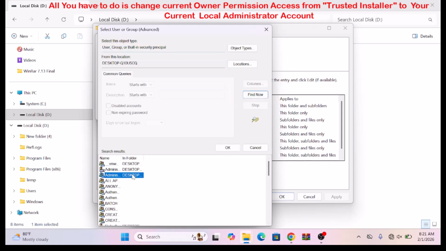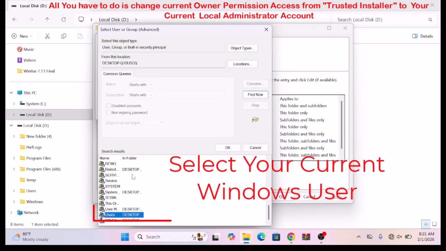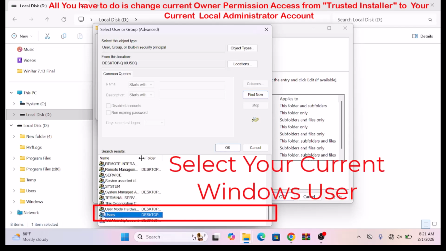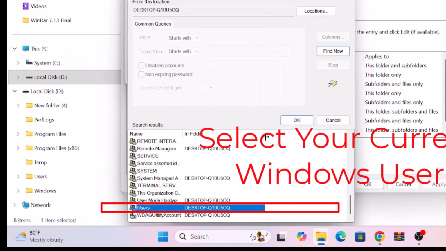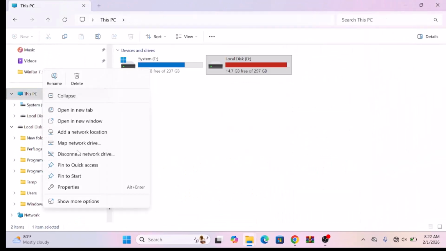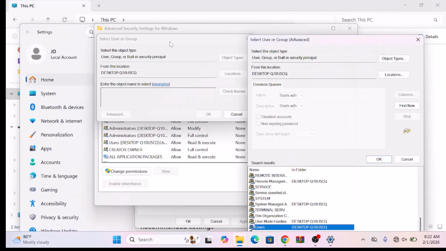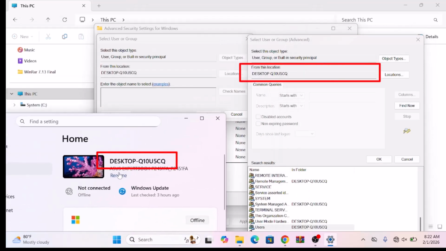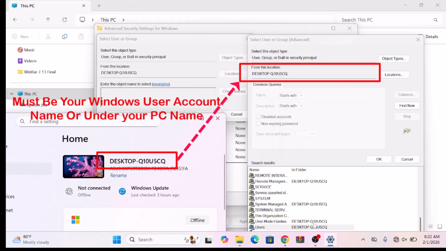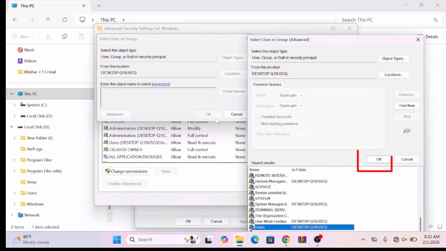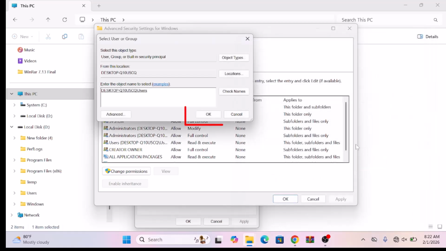Here's the list of your Windows local users and groups. Then select your current Windows user, which is Users, and make sure you pick Users under your computer name, and then click OK. Here I can show where you can find your computer name. Make sure you select Users under your PC name, like Desktop or whatever the name of your PC is. Just so you know, if you select another user, you won't be able to delete these Windows system folders. Then click OK, then hit OK again.